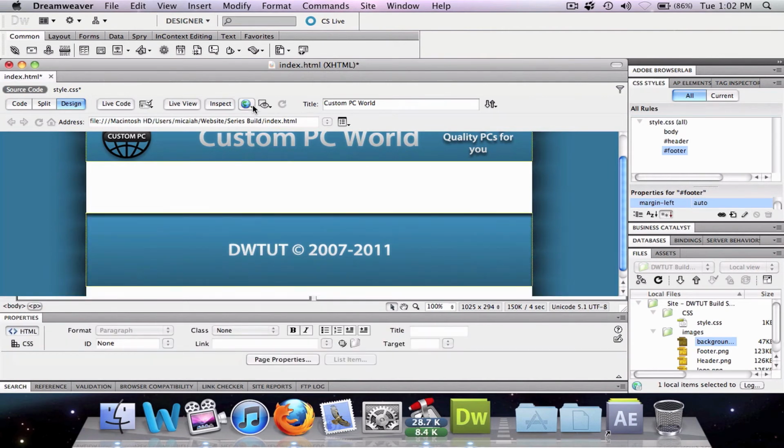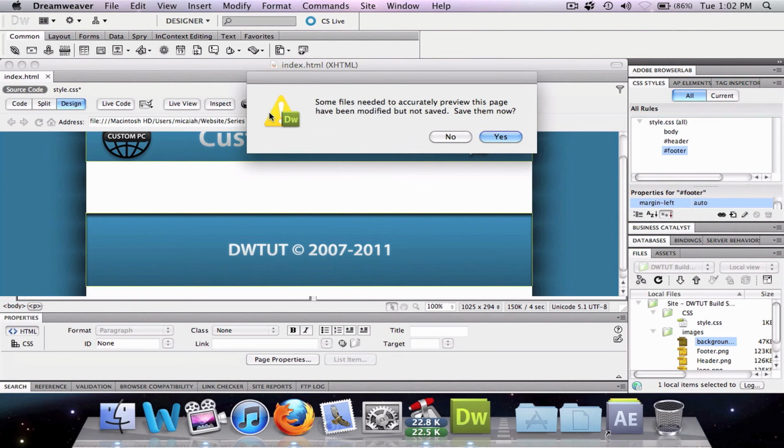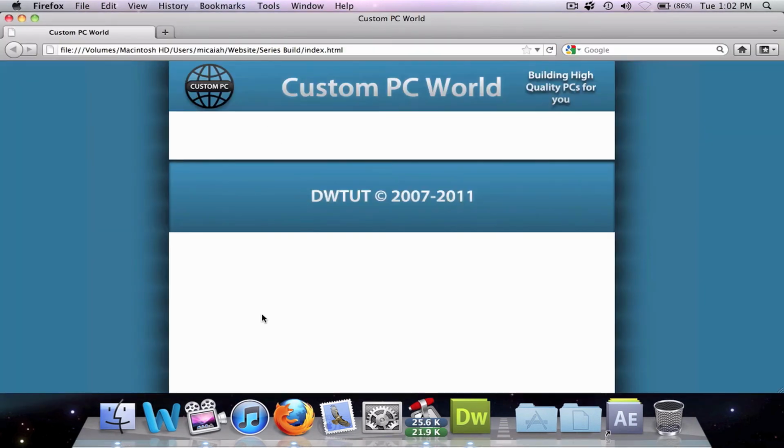Alright, so let's preview that again, and I'm going to show you something here. We've got a problem. We have our custom PC world header, the blank spot, the footer, and another blank spot. We don't want this footer to go all the way to the bottom.